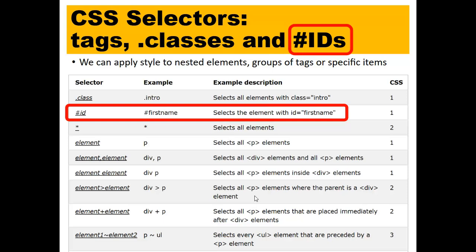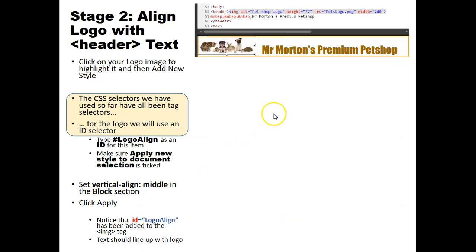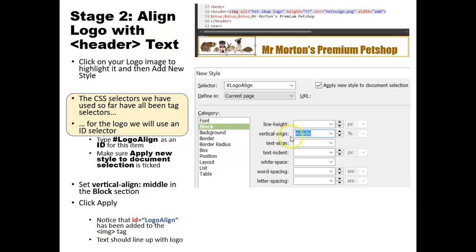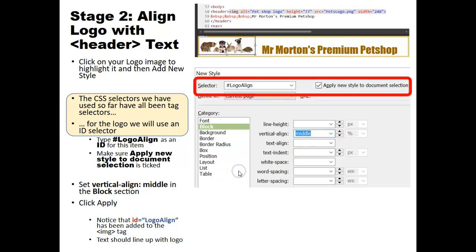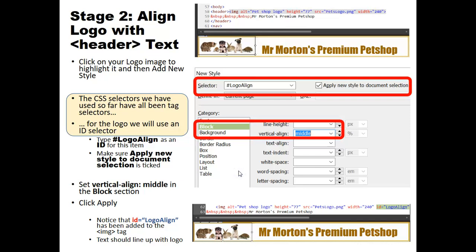Okay, the next thing I'm going to do is to fix that logo. So you can see that I'm going to use a hashtag ID this time to select just the picture that's in the logo. So the idea is that I'm going to highlight the picture. I'm going to give it an ID, a special name that can be found by my CSS selectors. And then I'm going to make it vertically align the text so that it matches up to the middle of that picture. So it's block, vertical align, middle that needs to be applied. And then we should get the text lining up properly.